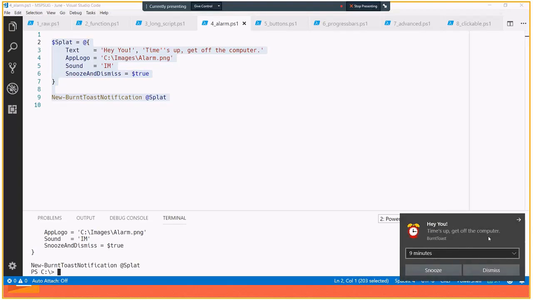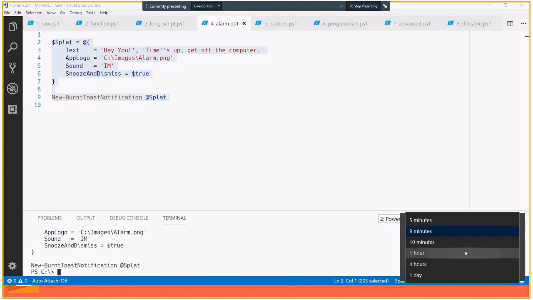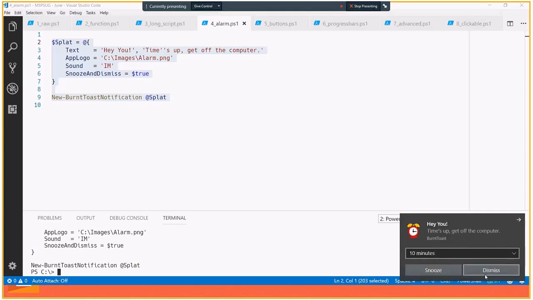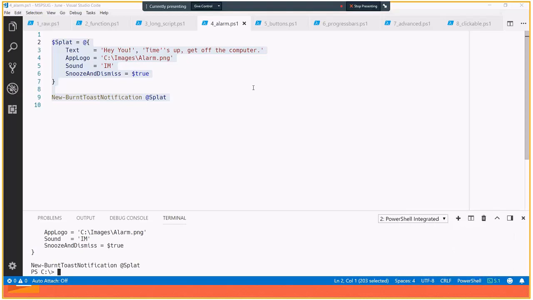There we go. So turning on snooze and dismiss, that's a system level thing where it's including a couple of UI elements. So it's included a drop-down list here for setting some times. So 10 minutes, and I can click dismiss. It's going to disappear for 10 minutes and then pop back up again after the time's elapsed. If I click snooze, it'll do that. If I click dismiss, it disappears. And if I click on it, it disappears as well.